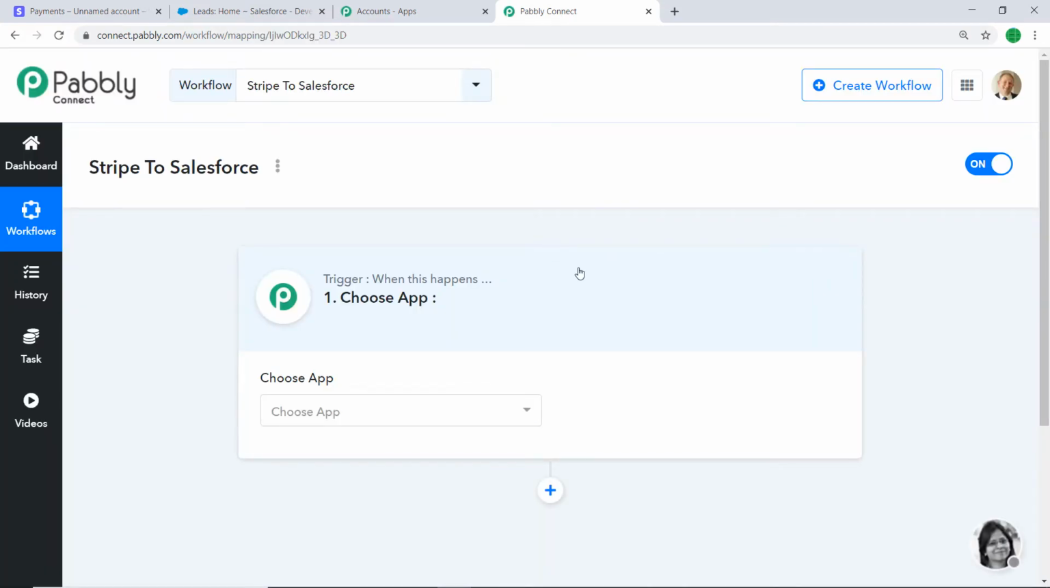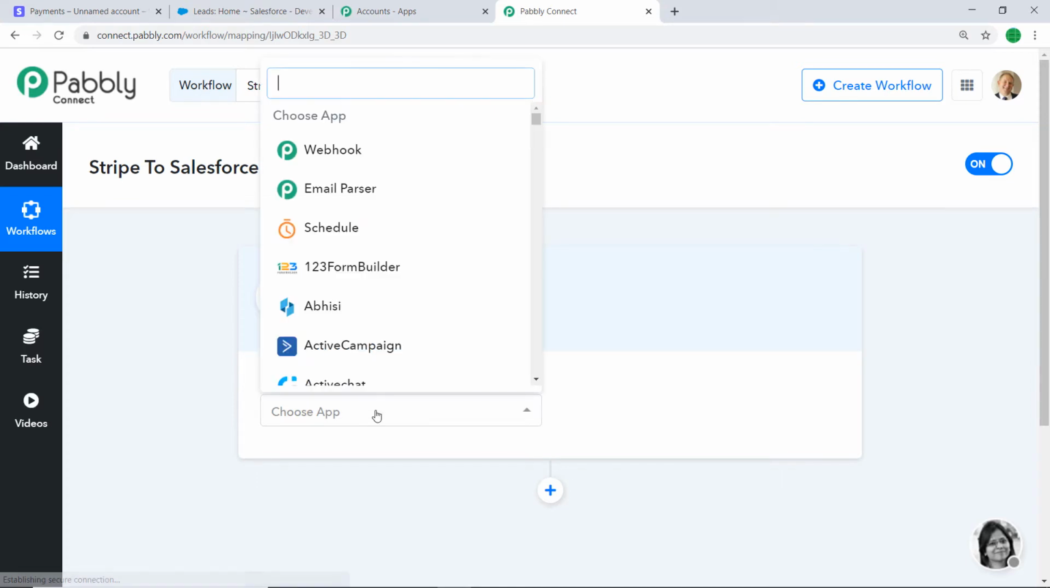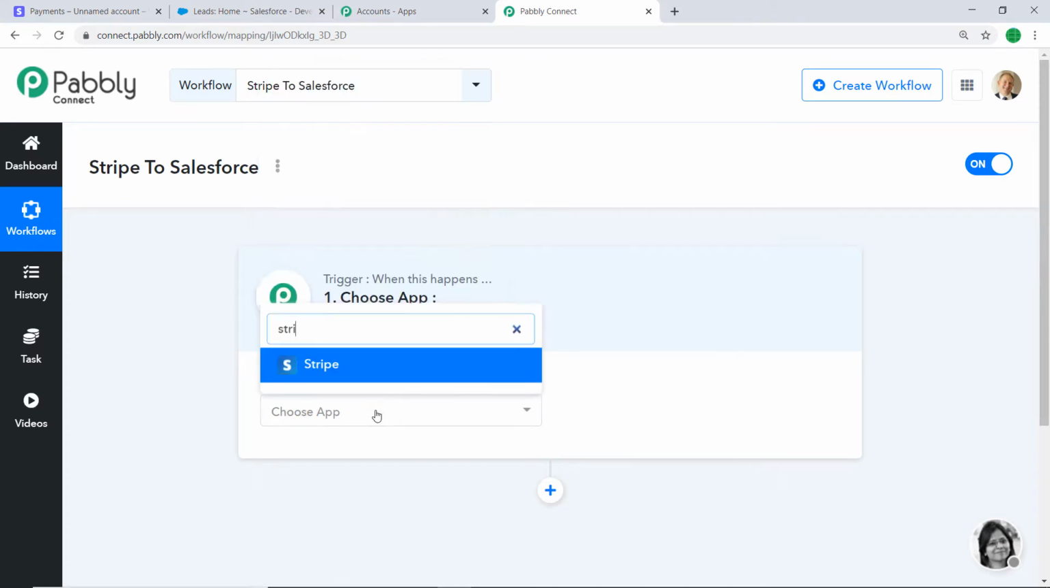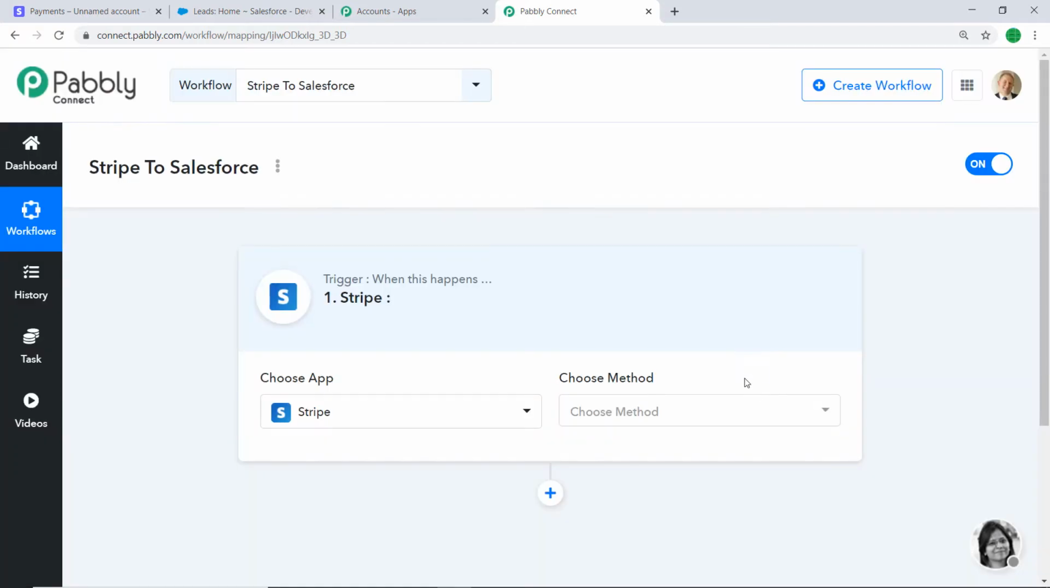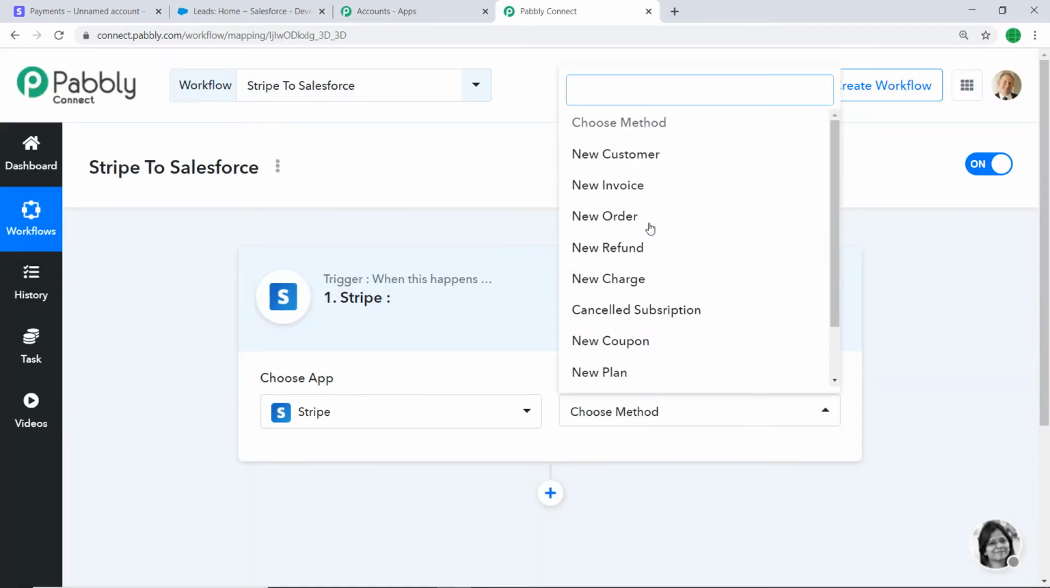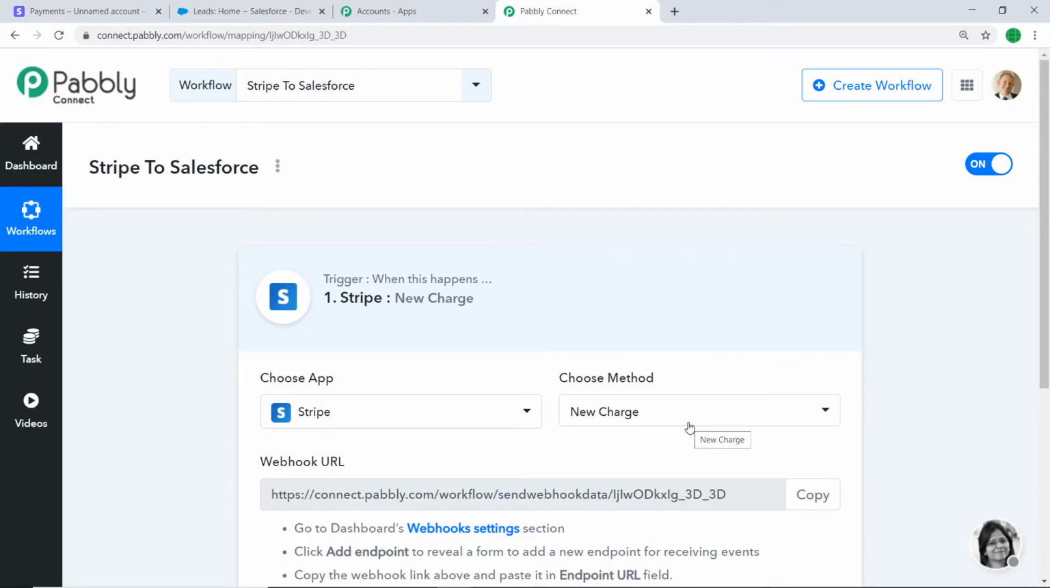When you click on create, a window appears in front of you. This is called the trigger window. Here in choose app, let's select Stripe because we want to send the data from Stripe. That is why in the trigger, let's keep it as Stripe. For choose method, since we are interested in sending the data when a new charge is made, let's keep the method as new charge.